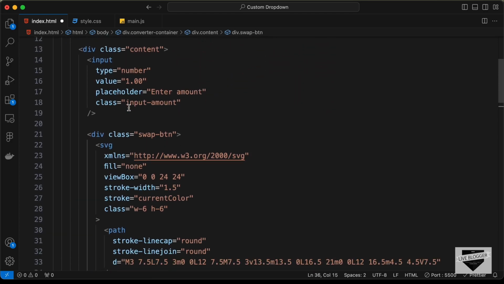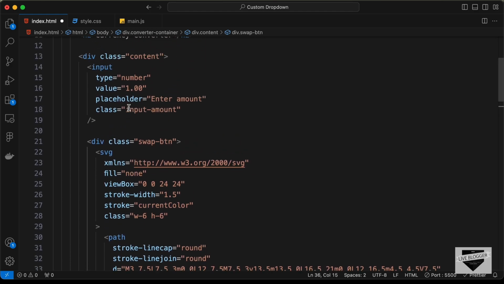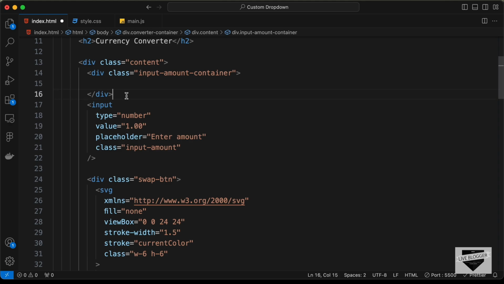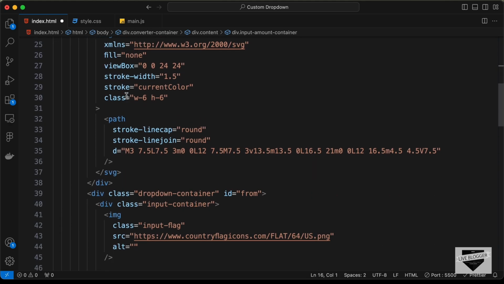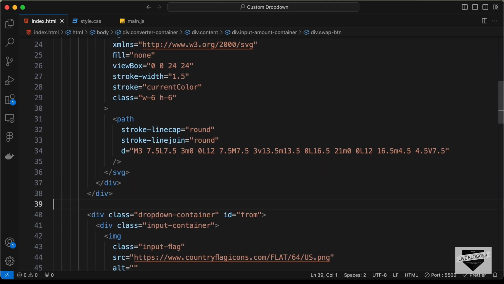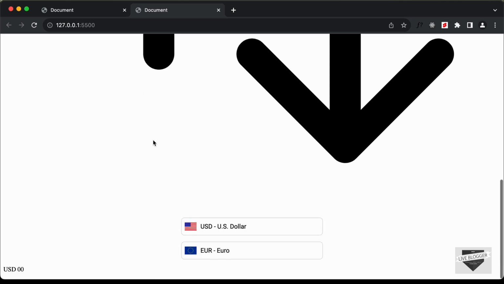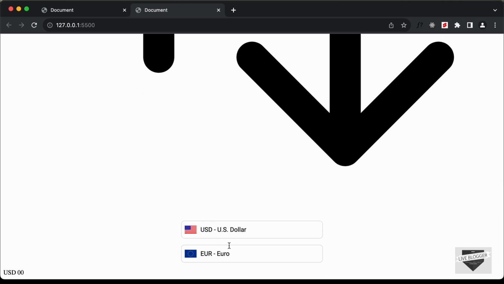And now we need to have this input field and the swap button one next to the other. So let's add both of these inside a container division and let's give it a class of input amount container. And let's cut this ending tag and let's paste it down here. So now this is how it looks. We have the heading, the input field, the swap button, and these two dropdowns and the result.